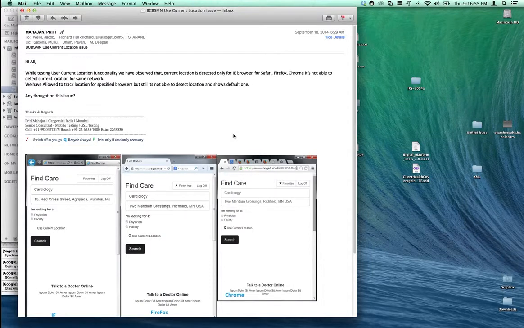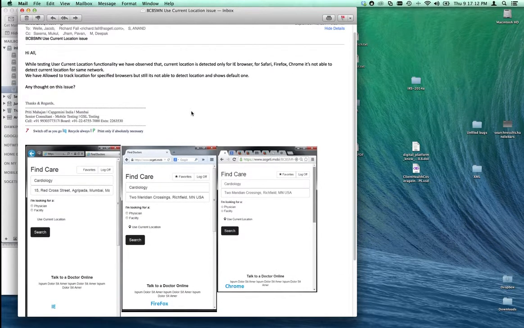Hey everybody, I wanted to respond with some instructions on what I want you to do in order to look into this geolocation issue that Pretty reported in her email yesterday, your time. So let's talk about that for a moment, because what I'm noting here is that you say it works for IE, but for Safari, Firefox, and Chrome, it's not able to work.